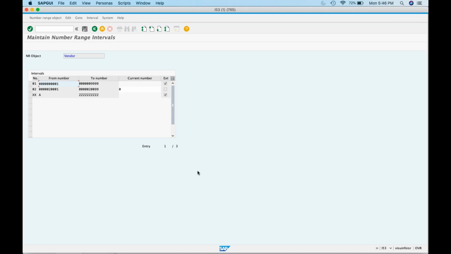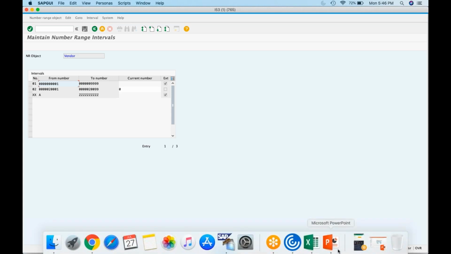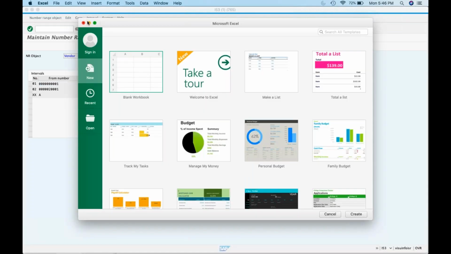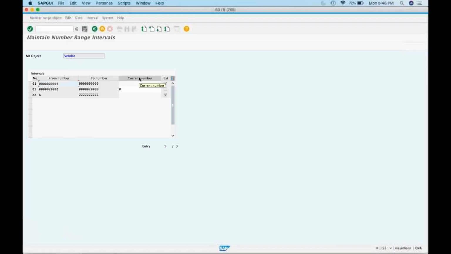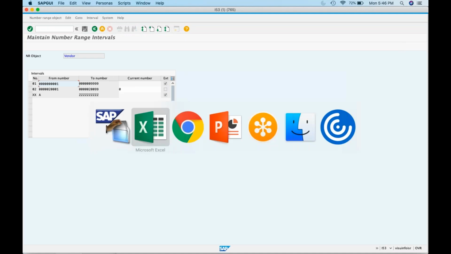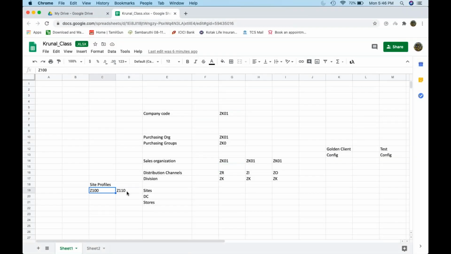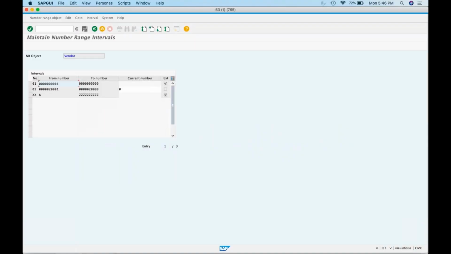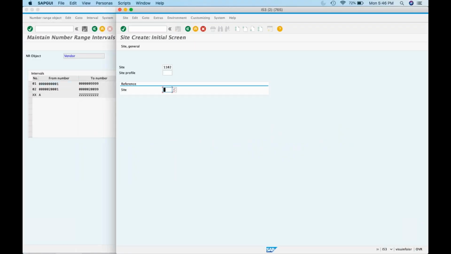No. See, you have a site profile, right? This is the one you have created. Under this site profile, you have the customer account group and vendor account group, right? This site profile will control what site ID I can create here. After that, I also have two things, right?